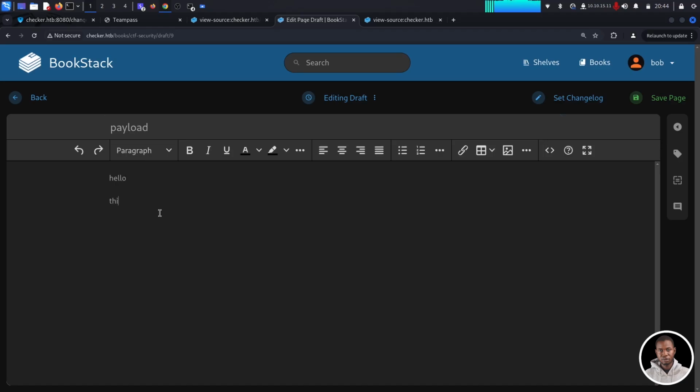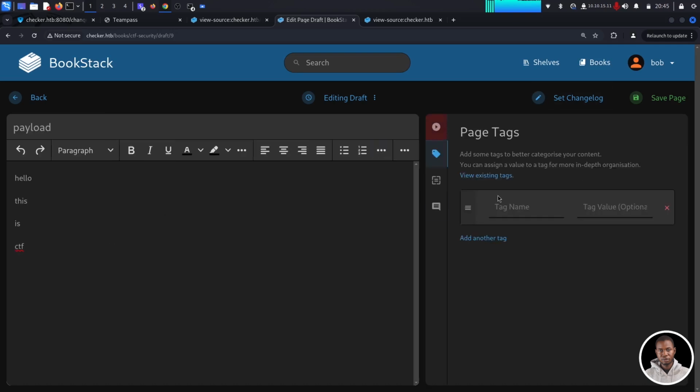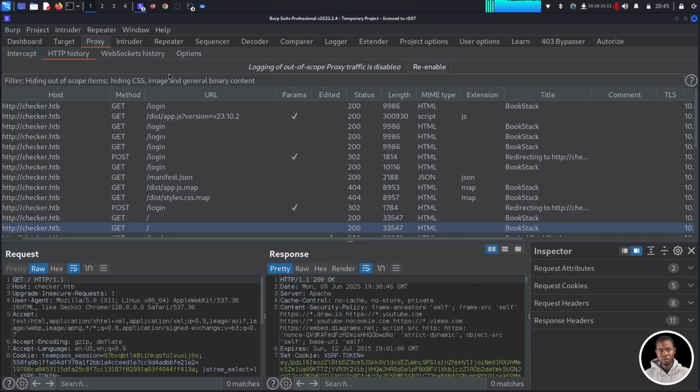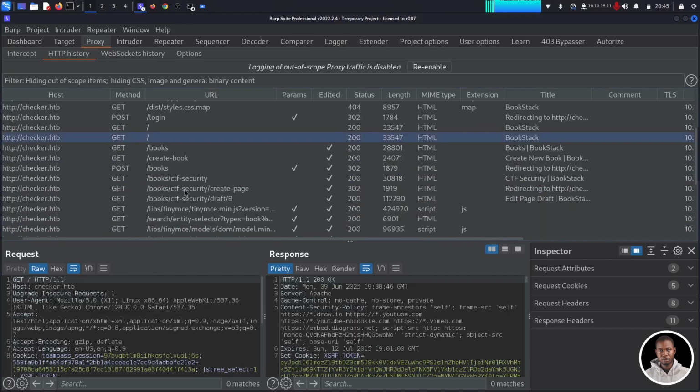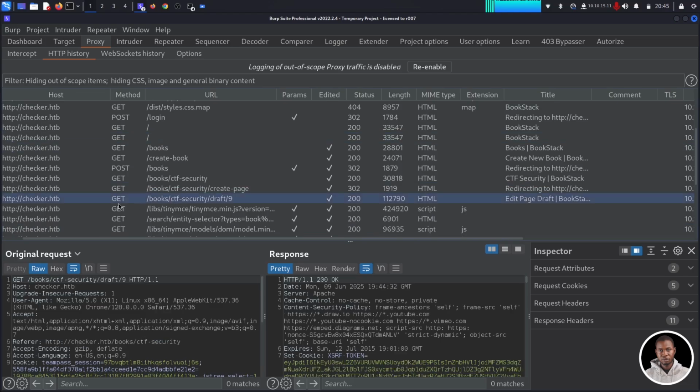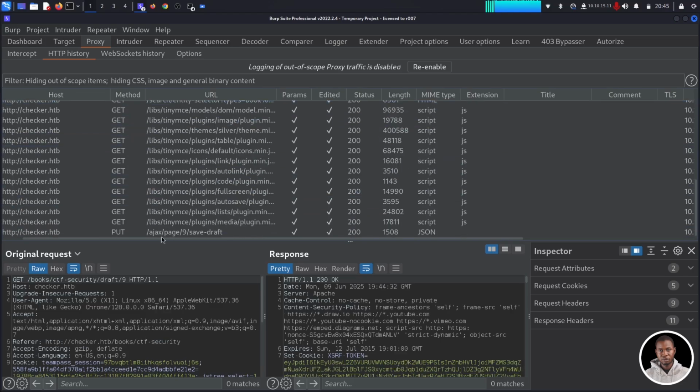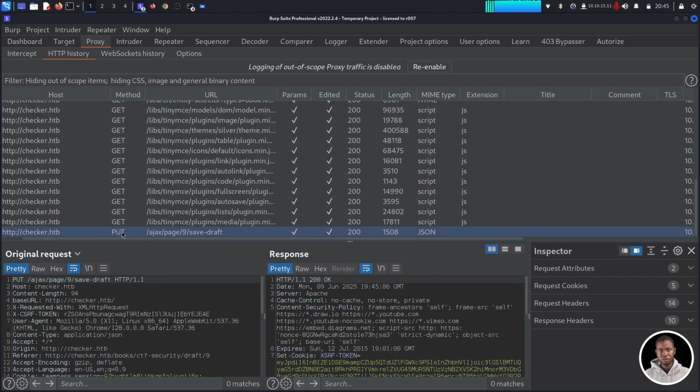Hello, this is CTF. We can as well try to click around and hopefully the save draft gets triggered. So let's see what we have on the request. Okay, good. So we have the GET requests. Okay, yeah, this is it. We have the PUT method to this particular endpoint, which is ajax/page/9/save-draft.